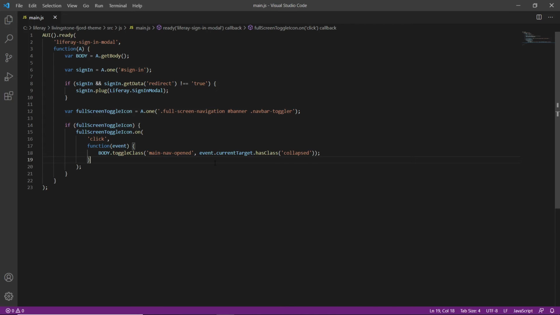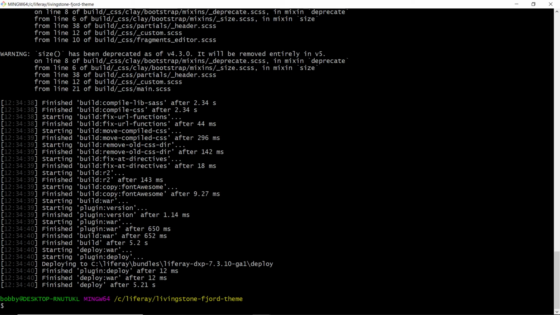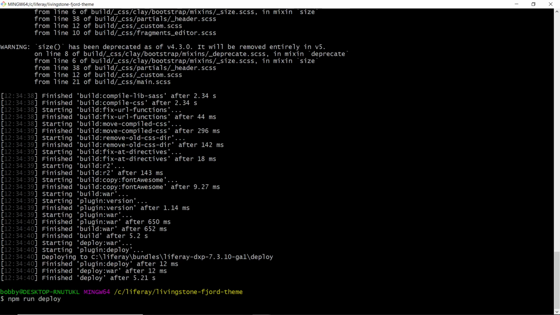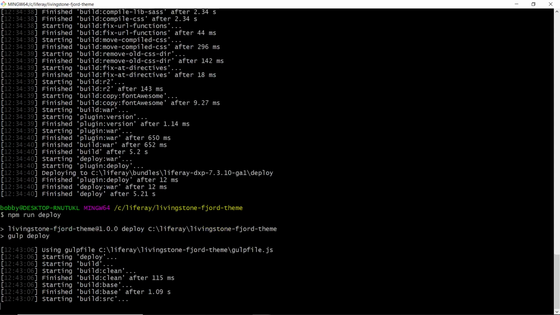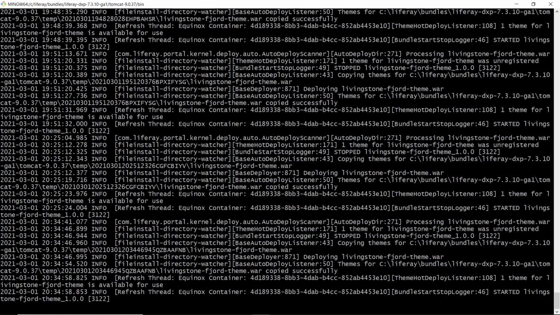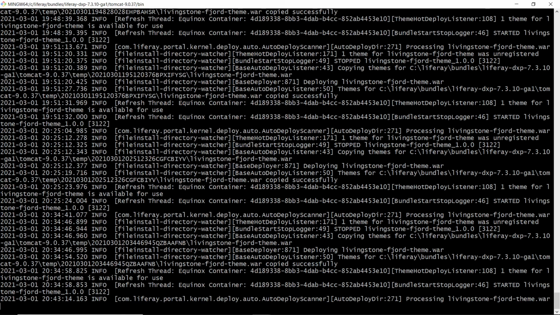Now, in order to see the JavaScript changes, we'll have to deploy the theme. We'll go into our terminal again. We'll run npm run deploy for the deploy command. And this will take a couple of moments, but we can come back into the terminal with our Liferay instance, and we should see when the theme is copying and deploying.